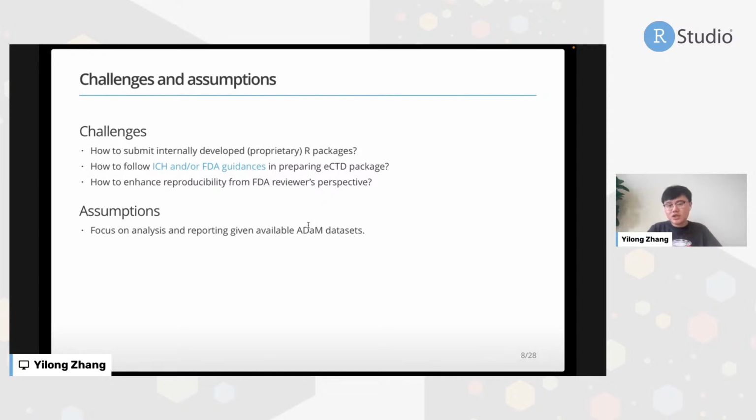And the last part, even though FDA didn't expect all the code to be executable or reproducible from the FDA review perspective, we still try to think how we can enhance the reproducibility from the FDA reviewers' perspective. How can they rerun all the analysis code we provided in the eCTD package in an easier manner? So what kind of step-by-step instruction do we need to provide in the analysis data review guide?